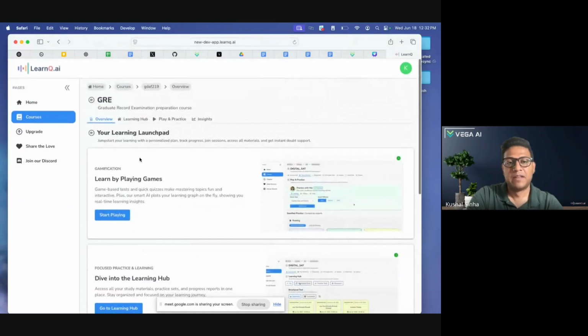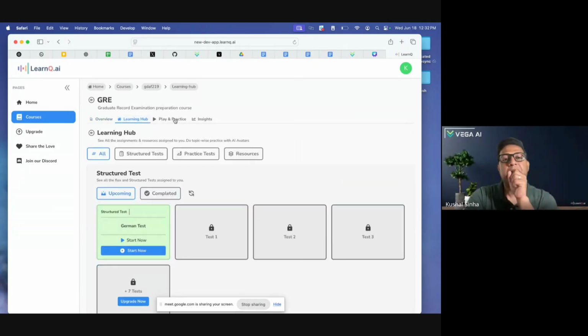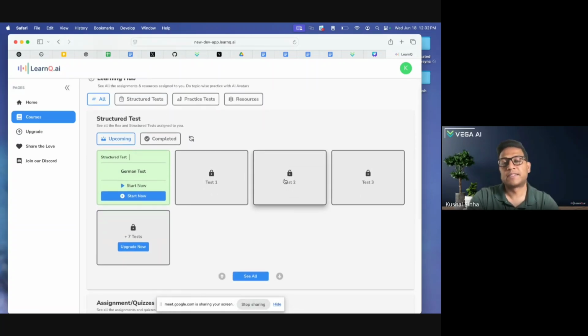If there is a diagnostic test here, then they will be guided towards taking a diagnostic test. In this course, it looks like there was no defined diagnostic test, but the Learning Hub is where they will see all the material that you are assigning to them. So if you are giving them a full length test, it will come here.